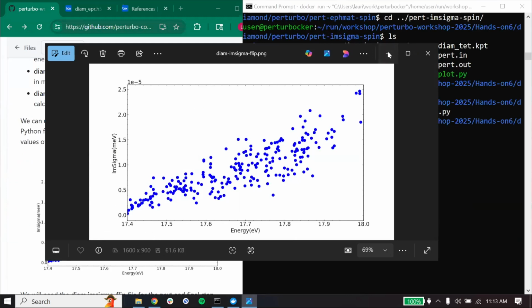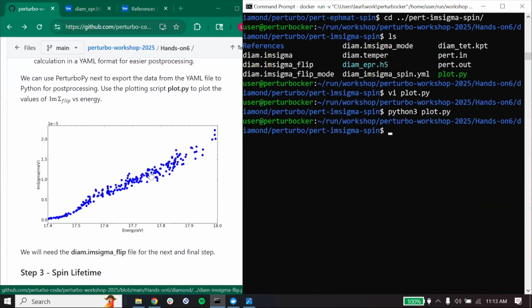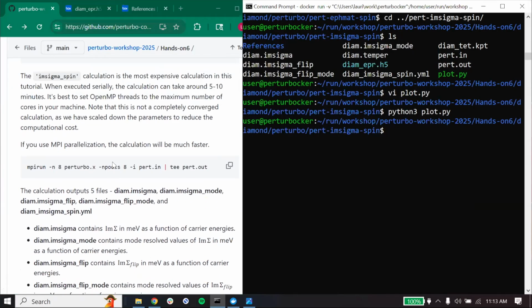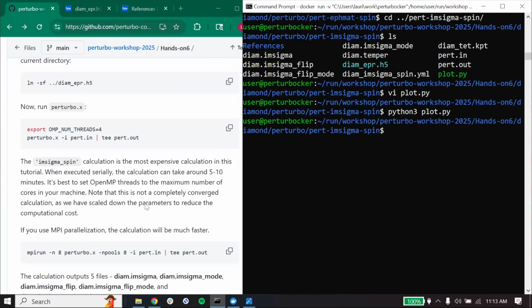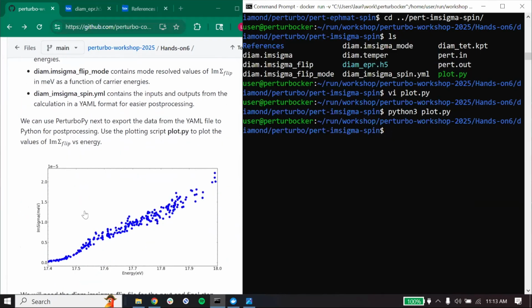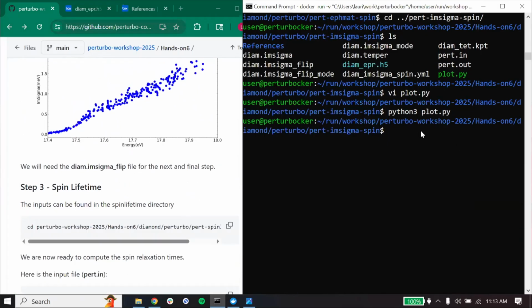on much larger sampling. Here is with 100,000 Q points, so it's much more converged compared to just using only 10,000. Actually, I believe I used a million Q points, and it's much faster when you use MP parallelization. So now we're on to our last step, which is the spin lifetime.